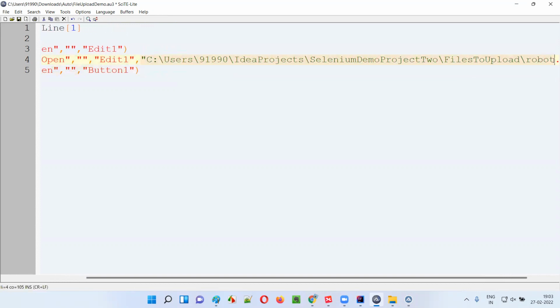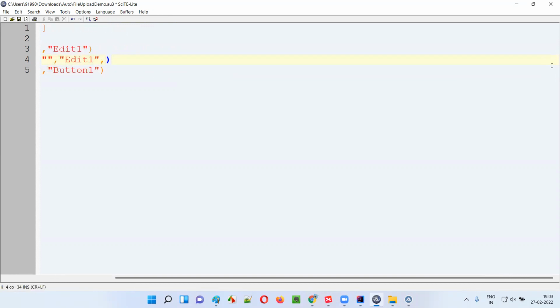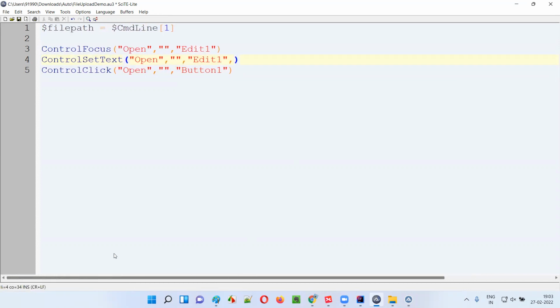Instead of hard coding the path here, I'll remove it and just provide this $filePath here. So dynamically this will receive the path of the file that needs to be uploaded from the Selenium Java code and pass it here. Okay, so save this. It is only a one time effort.